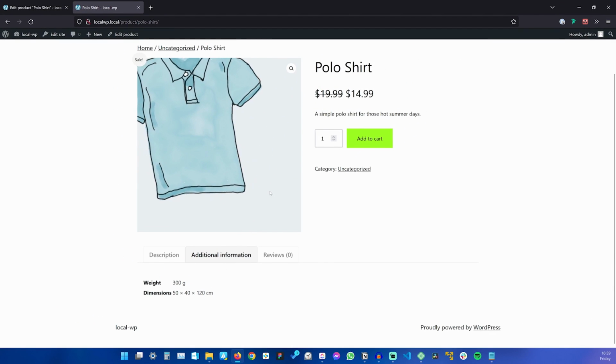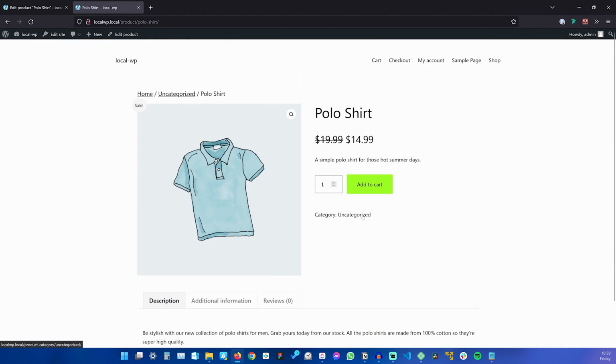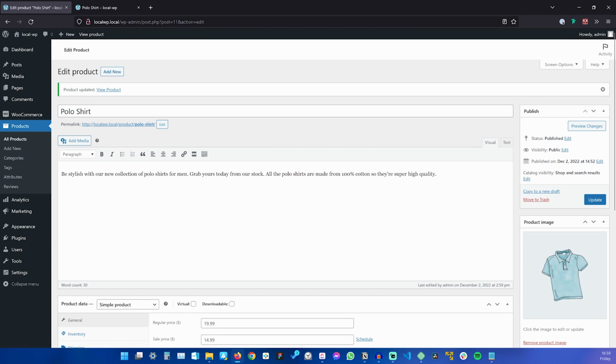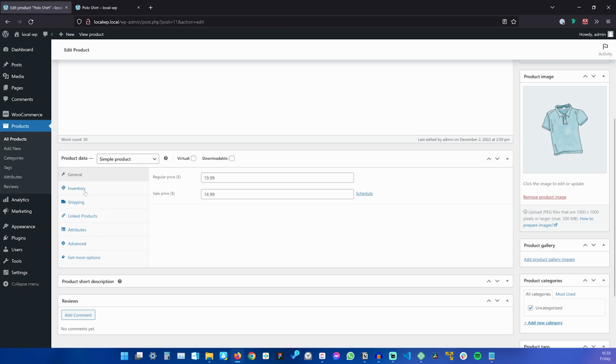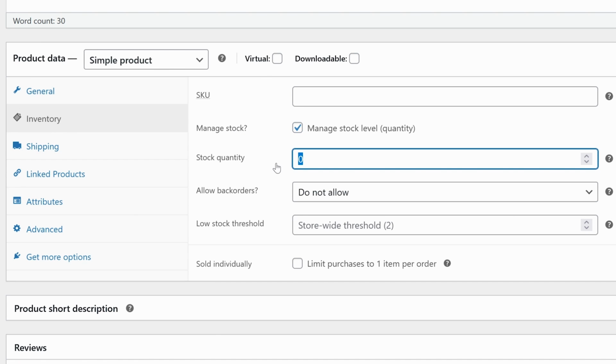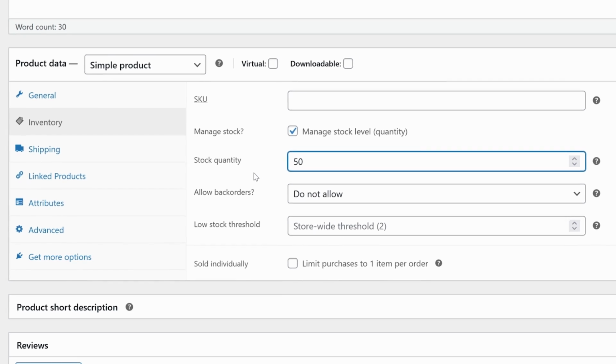All right, cool. Now let's talk about inventory, because when you're selling a product, you will have some sort of inventory. In my case, the shirts, I have 50 of them in stock. So I need to add this number in WooCommerce. We do that very easily by going to the Inventory tab and clicking Manage Stock. And here I can say 50.